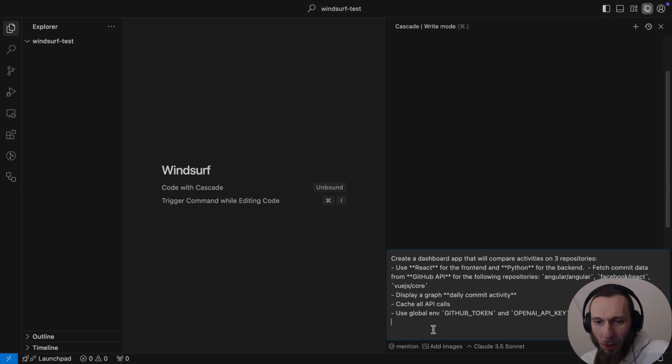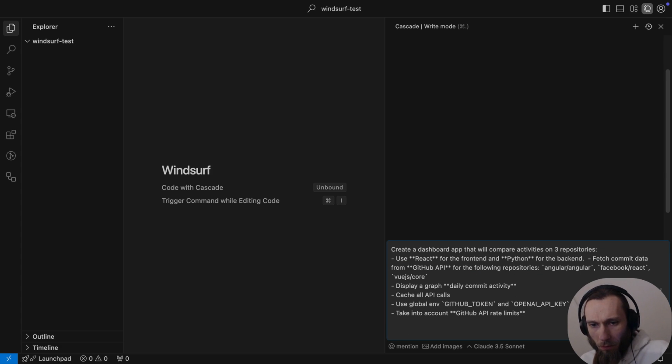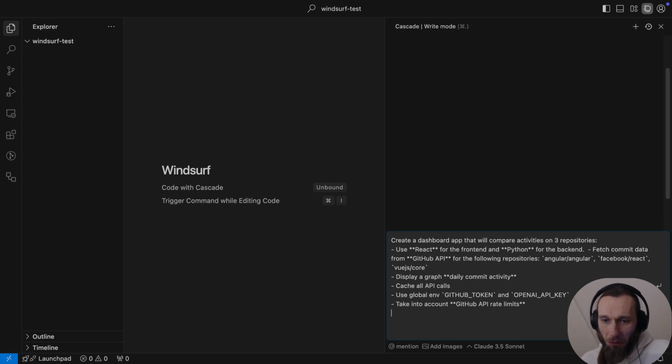Another important thing to let Windsurf know is that we want to take into account GitHub API rate limits, so as not to be banned, because we are going to request a lot of commits and information there. And also, a specific of my laptop is that I have a firewall here, and I want to make sure that the port number of the Python server is not conflicting with my firewall. So that's good enough for a start. Let's see what it will do for us.